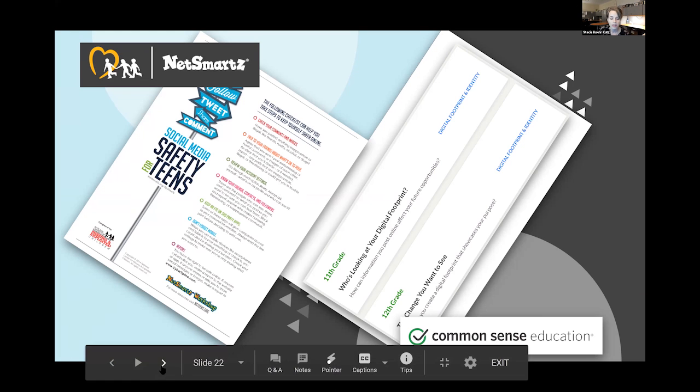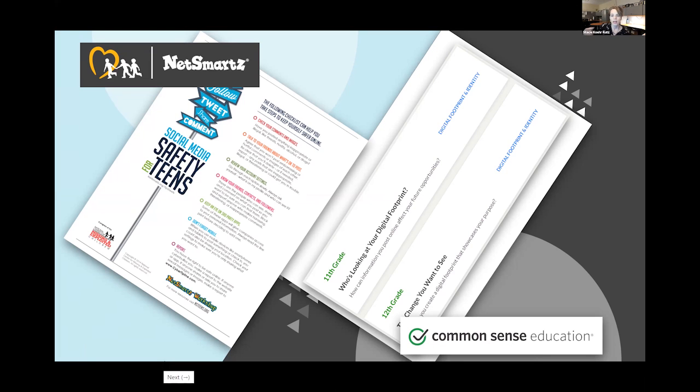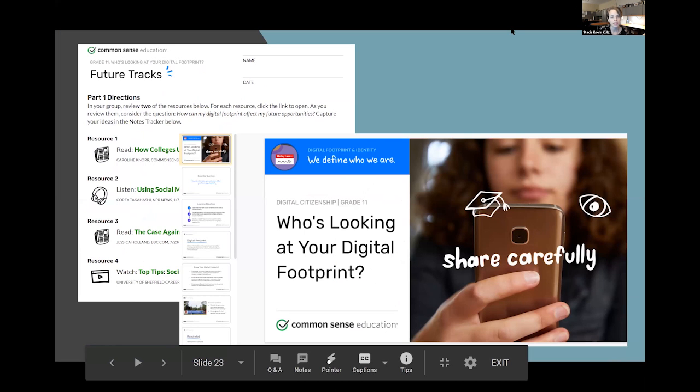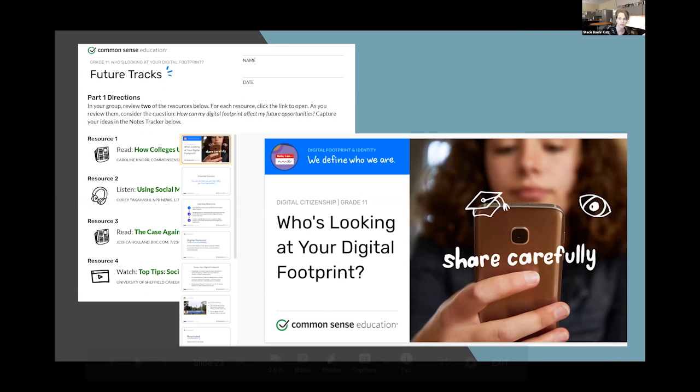So I wanted to give you that because you might have an interest in something that's not in what we've shared now, and you want to find more information about it, something else you want to include in PDP. So I wanted to just share that with you. This is an example of what you're going to find in there. So when I go into Common Sense Media, this is one specifically for digital footprints.